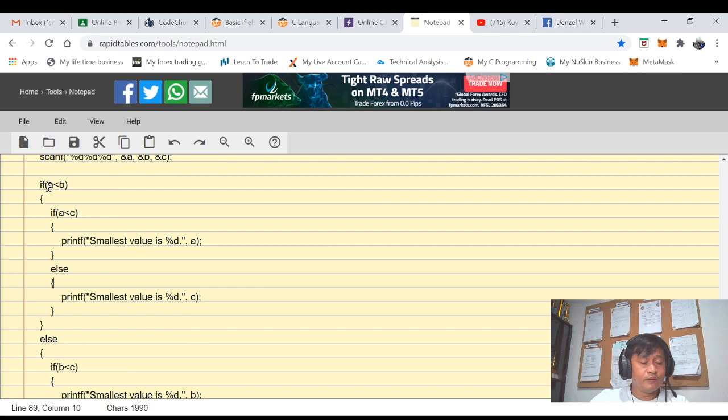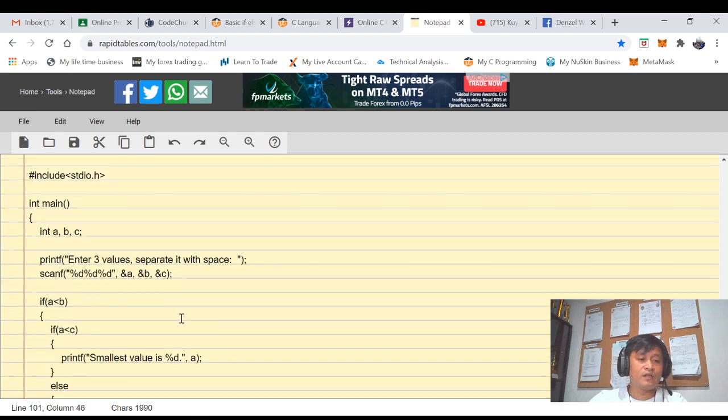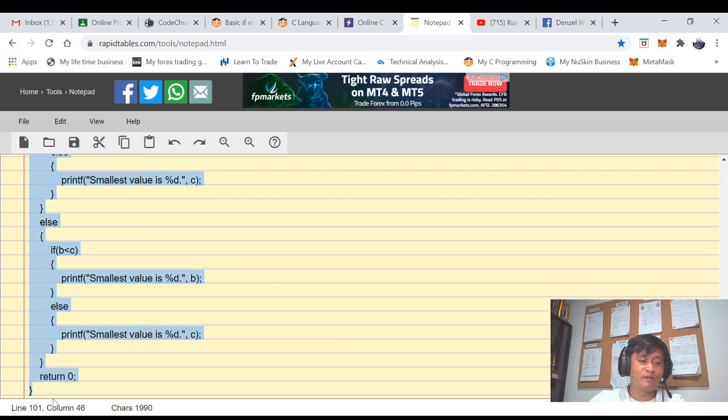Okay? Now, on the other side, if this condition is false, we have to eliminate A. A is no longer in the picture, and we'll check if B is lesser than C. If it is lesser than C, then B has the smallest value. If this is false, then C has the smallest value. Okay? So now here, we'll try to execute this program. Let's see if it will run in accordance with my explanation.